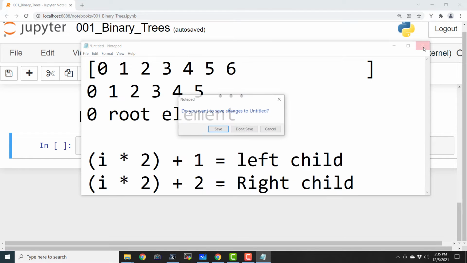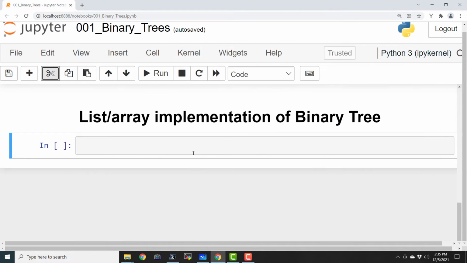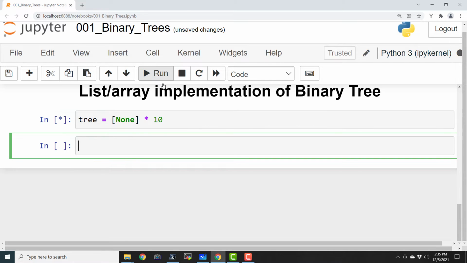Now I will close this and I'm going to start writing the code. And coding for that is very simple. So I'm planning to have a tree of 10 nodes. So at the max, there are going to be 10 nodes for the sake of simplicity. And I will say None multiplied by 10. So this is going to be an empty tree.